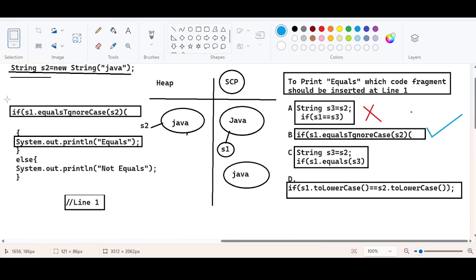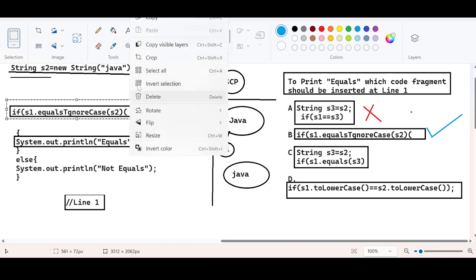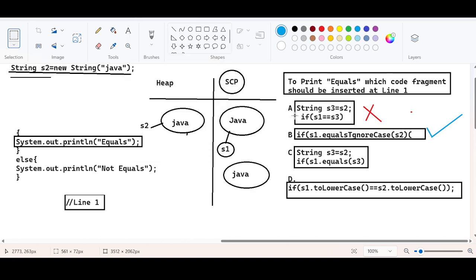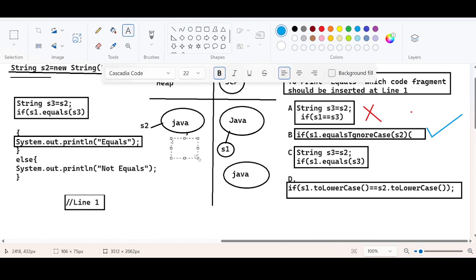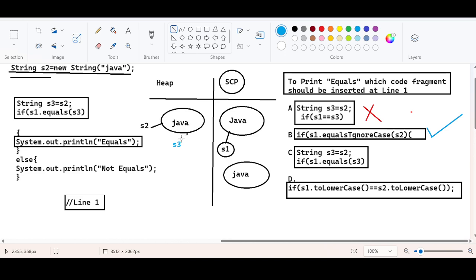Okay, let us also analyze the remaining two cases for better understanding. Right, now let me remove this. What happens if you go with the third option, the C option? Okay, this is the C option. So you are assigning s2 to s3, right? So s3 will be sharing s2, and you are doing what? s1.equals(s3). Okay, so s1 is here, s3 is here. You are using the equals method. The equals method also considers the case. It is a case sensitive method.